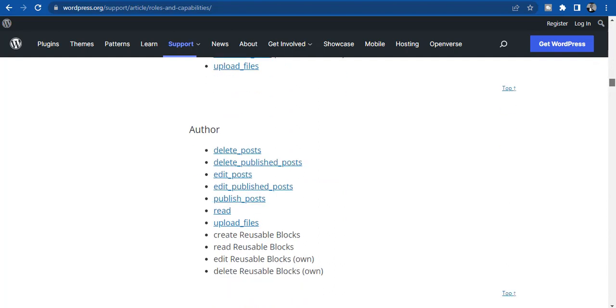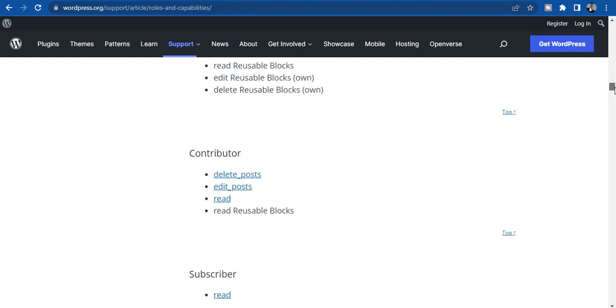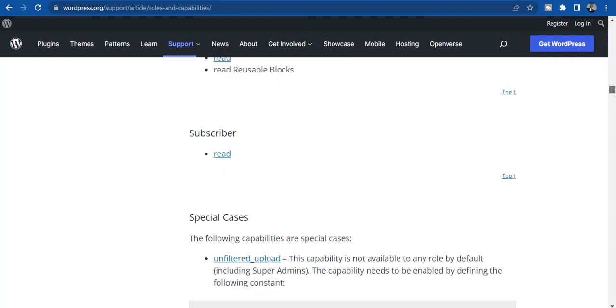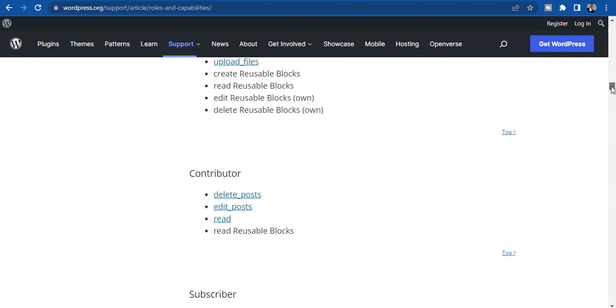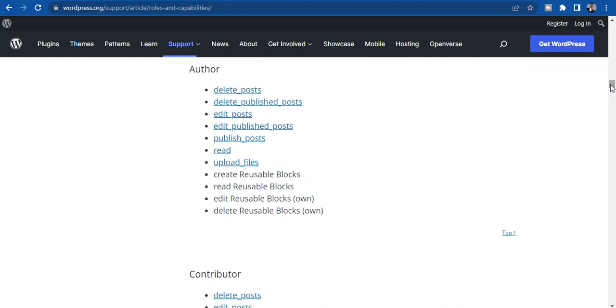I think what I'm going to do is include this link in the description for this video, so you can click on this link, go to this page and read up on what capabilities you can give each user, so you are sure of what role you are assigning to your users.